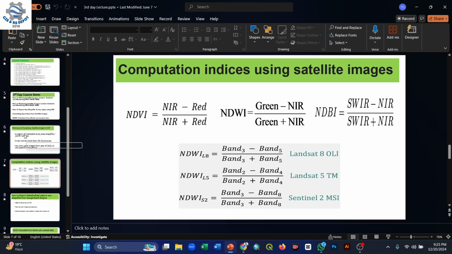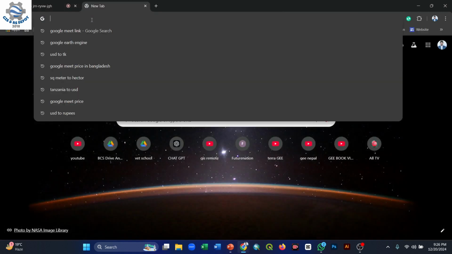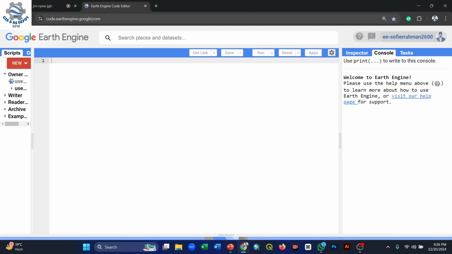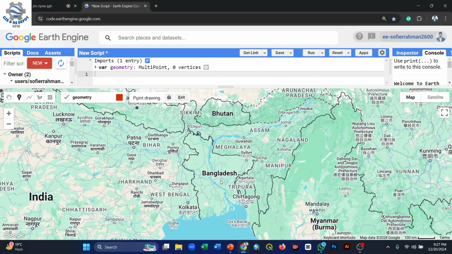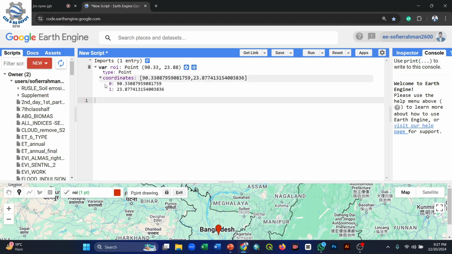We also learned it. Now we'll move to our code editor and practically we learn it. So don't worry about this. Now I am opening a new code editor. Click on your map interactive view. You also see it automatically shows as your geometry, that means ROI. And you can see all of the information of this study area point, the lat value, long value, all the things.